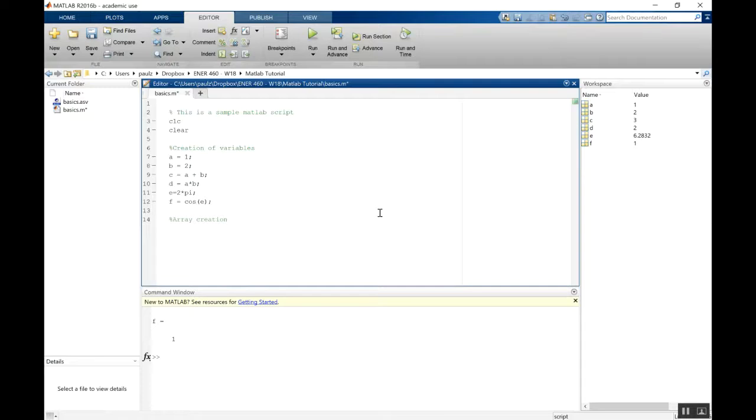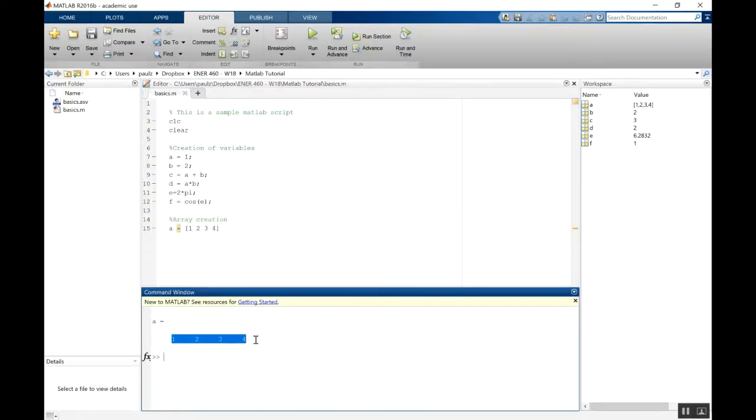An array is a matrix. So let's say we want to create a matrix which has 1 row and 4 columns. So we're going to say A is equal to 1, 2, 3, and 4. Okay, let's see what this gives us. So we run this, and we see variable A is a matrix which has 1 row and 4 columns.